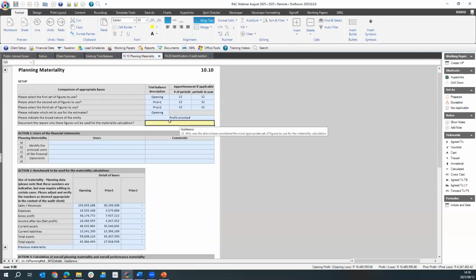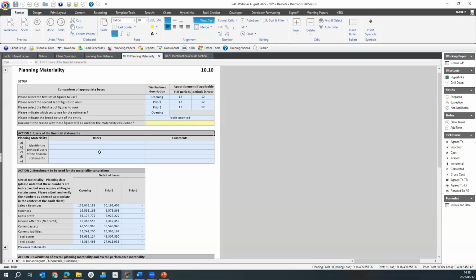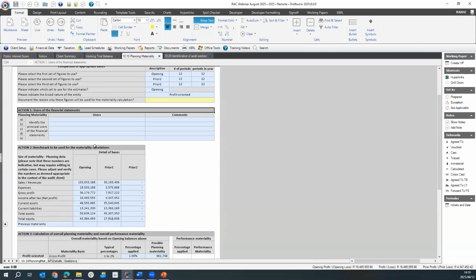As always, I need to explain where my thought process is going here. So why am I using the figures that I have indicated I intend to use? And on what basis? Okay. Of course, you have users of the financial statements. Said users might influence your planning materiality or they might influence something else. So, of course, you want to identify those principal users, comment where possible. Action 2, your benchmarks to be used.